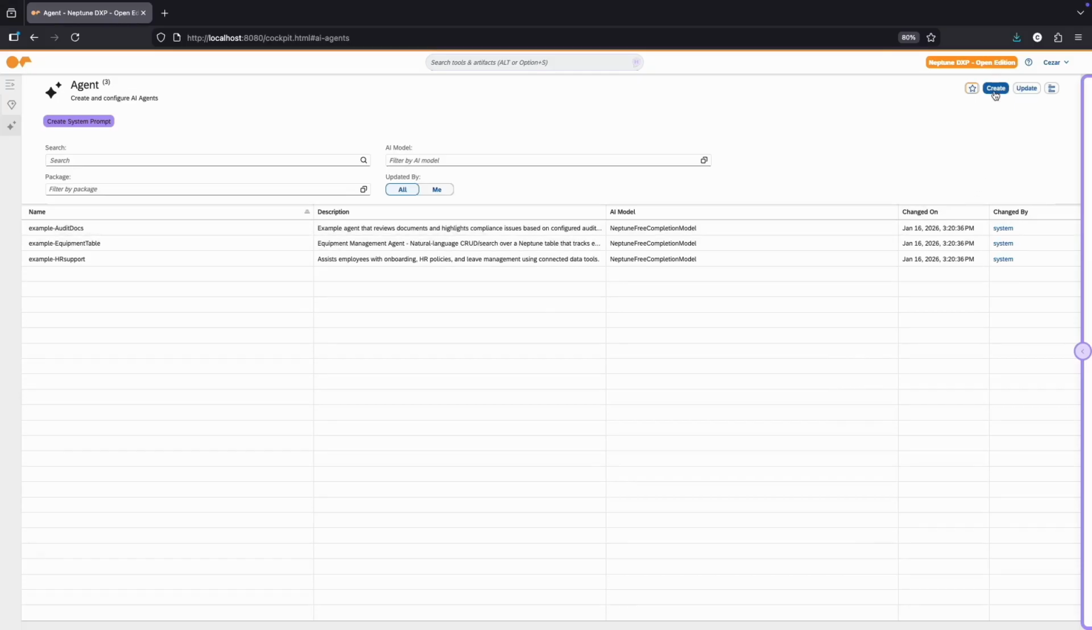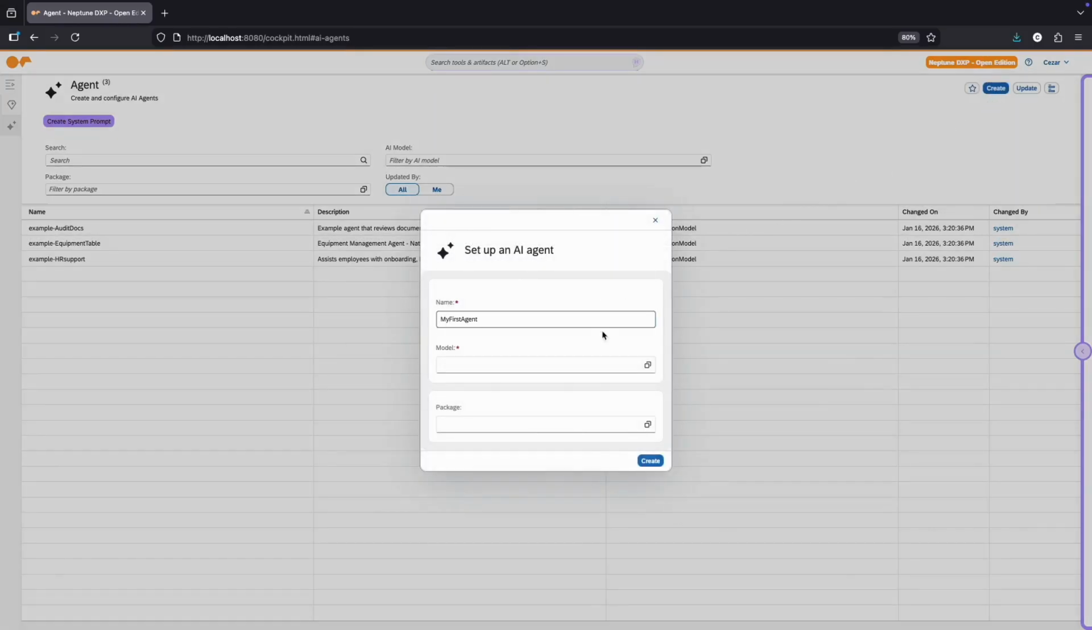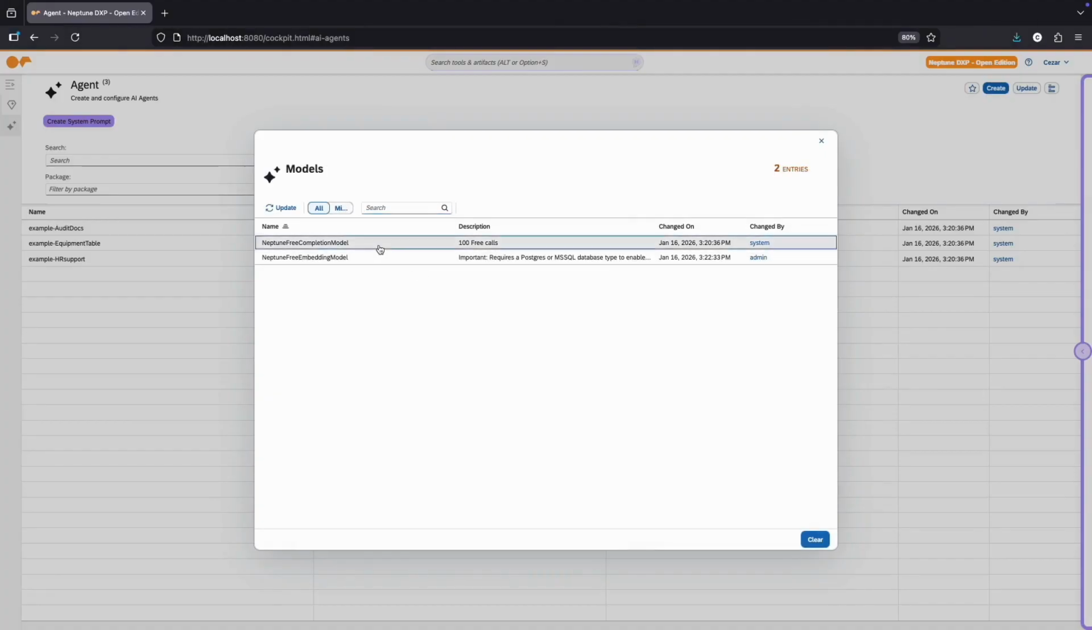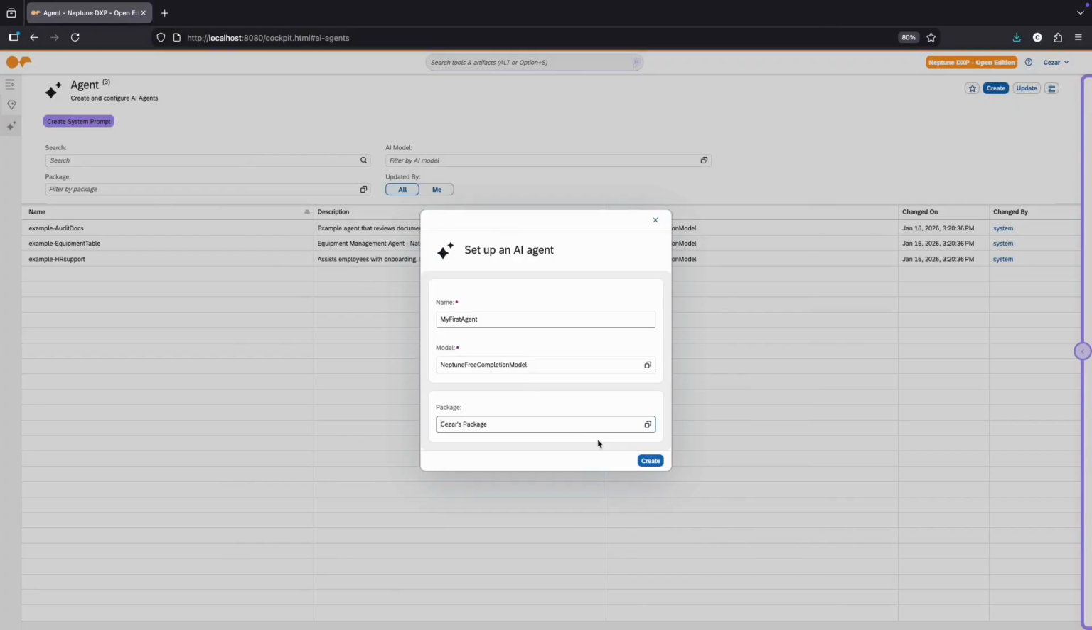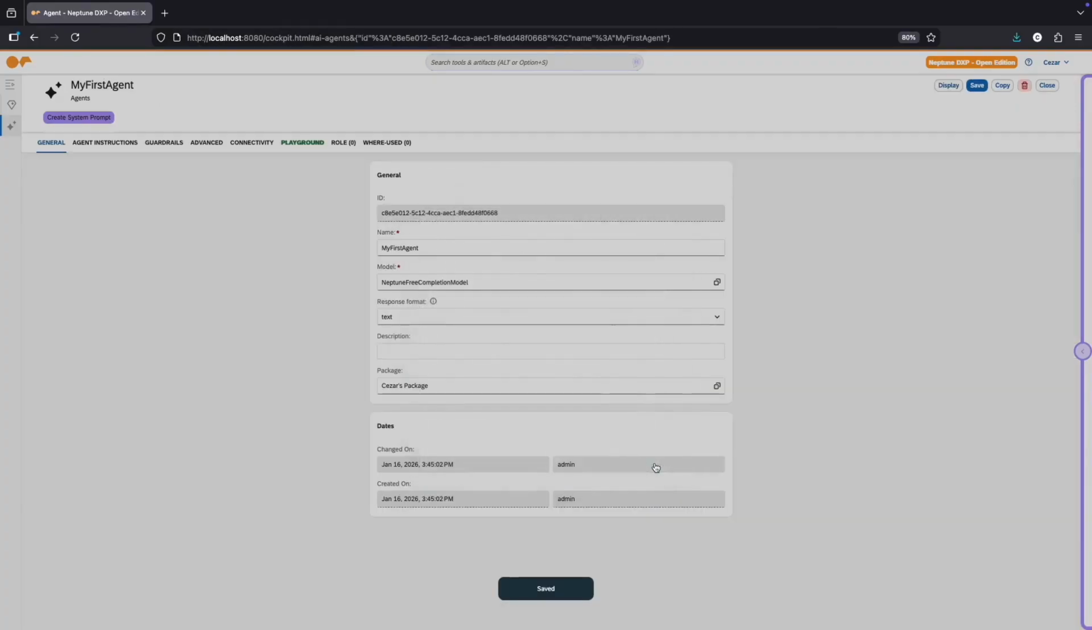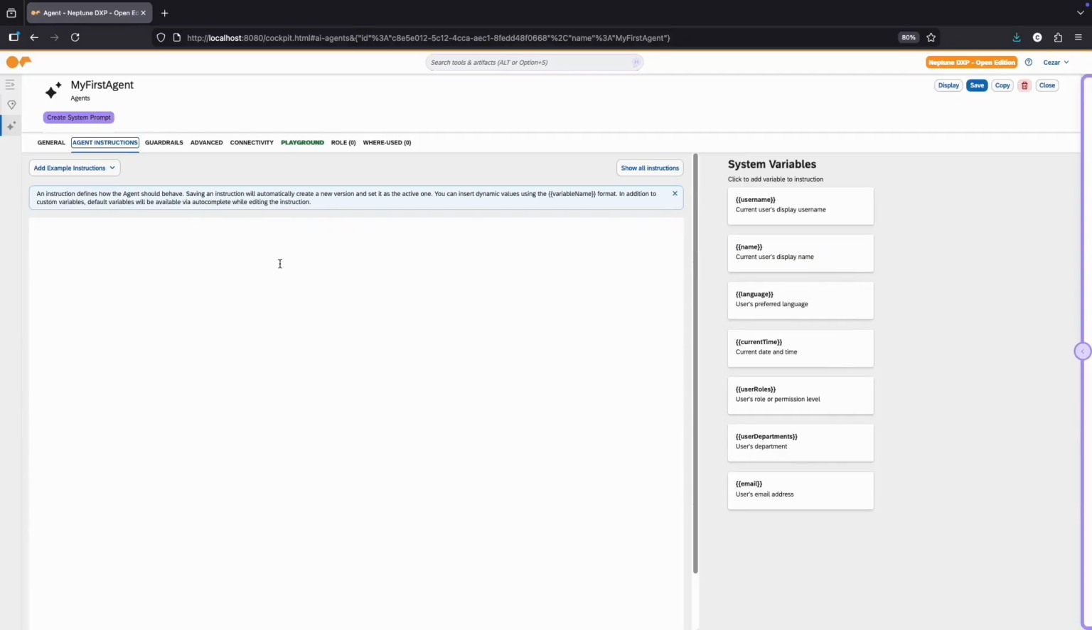I will create a new agent and name it my first agent. Next, I will select the NeptuneFreeCompletionModel and assign the agent to my development package to keep the artifacts organized within a package. Press Create, and we can now begin to configure the agent, starting with one of the most important aspects, agent instructions. This is where you define the agent's role, behavior, or rules that the agent will follow in its interactions with the end users.